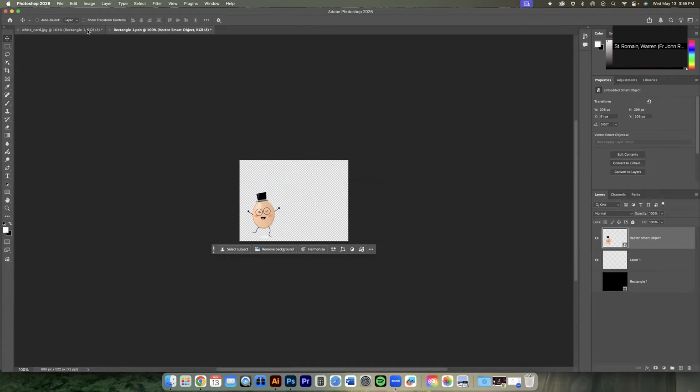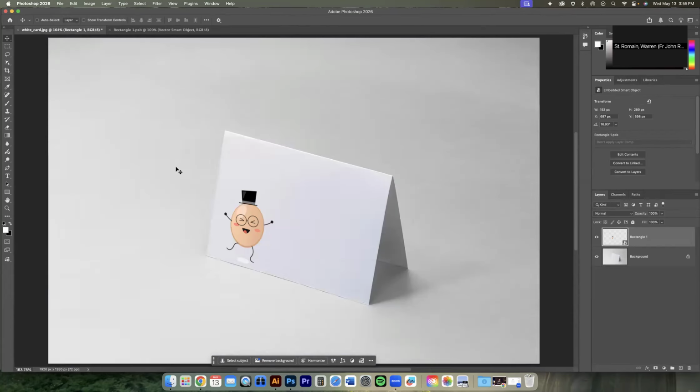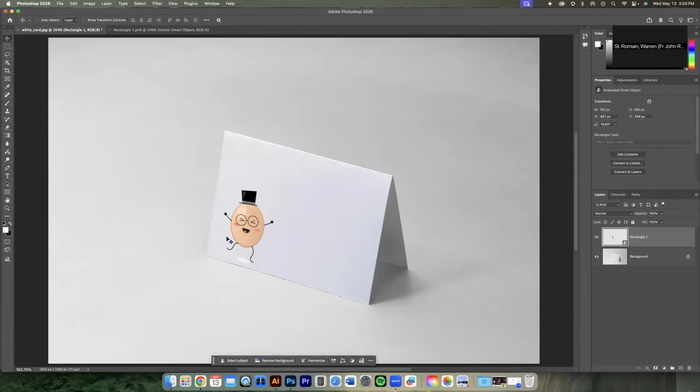Now, nothing gets updated here until I save this file. So I'm going to go File, Save, and then jump back over to my first, and we'll see that now this has been updated with the graphic that I created over here, as if it were flat. Here we can see the perspective has been applied to make it look like it is on this flat image. Let's go back over here.